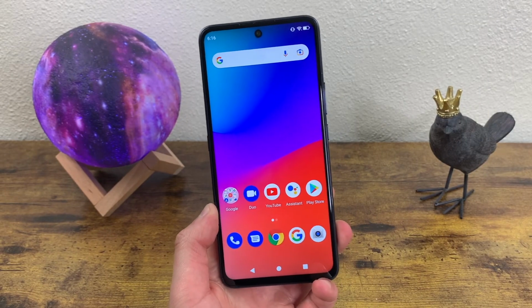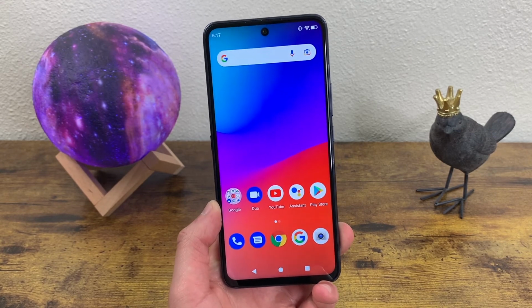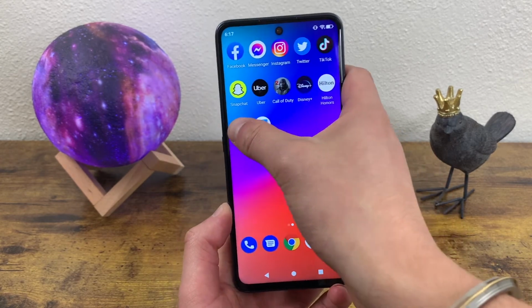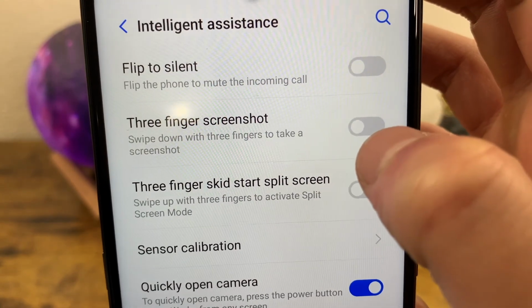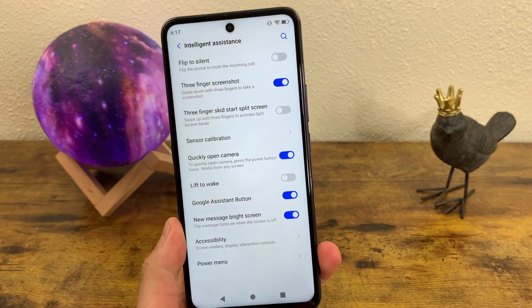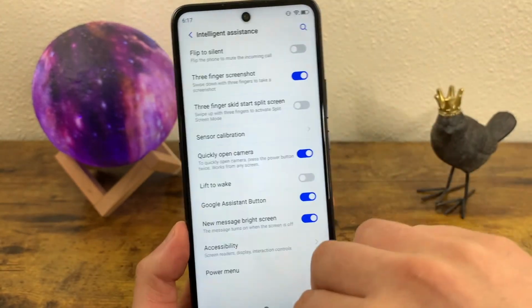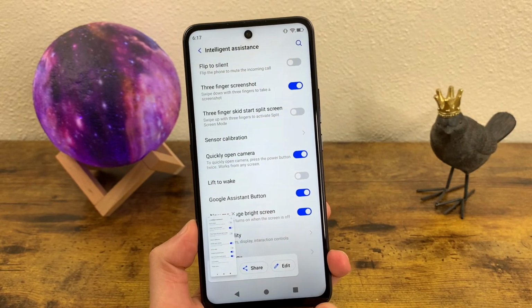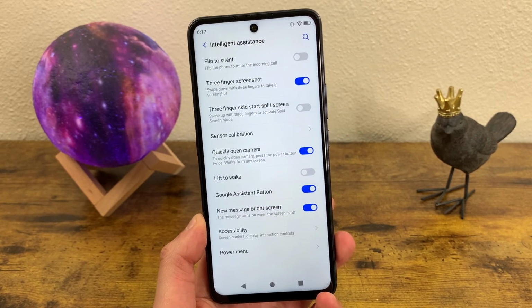Now there's also an alternate way to take a screenshot that, depending on what's going on at the time, can be even easier. So we're gonna activate it by going to settings, intelligent assistance, and turn on 3-finger screenshot. Now all you need to do to take a screenshot, instead of pressing any buttons, is simply go like this. And there you go. It's one of the coolest gesture features I've encountered on a phone, and I'm glad that this phone has it because not every phone does.